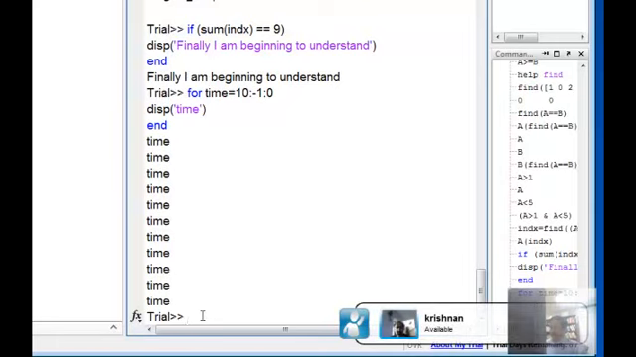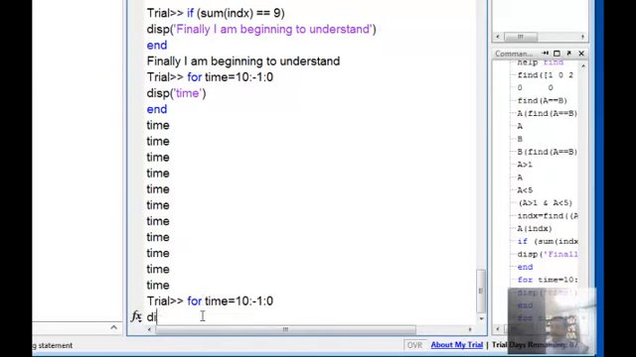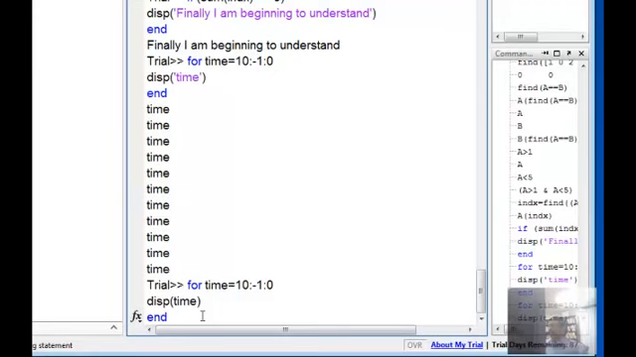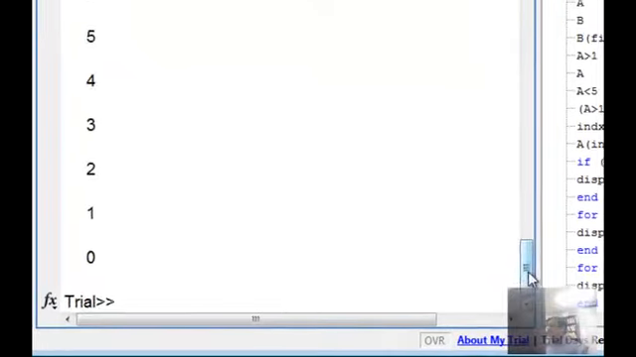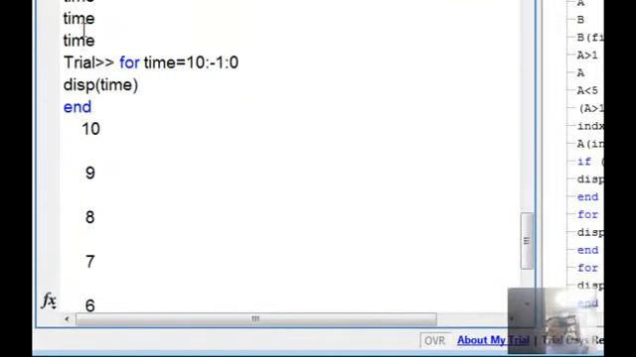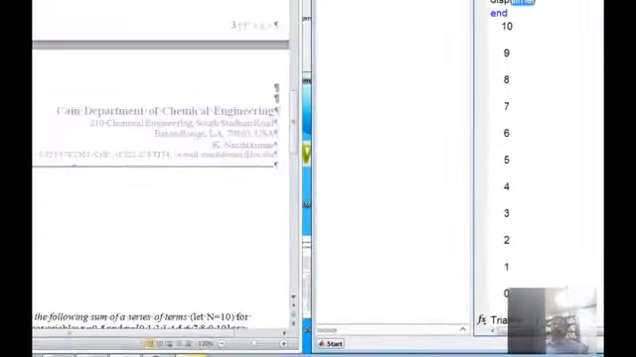Okay. But let me play with this one: for time equal to 10 colon minus 1 colon 0, display time. And what would this produce? I really don't know. So will it produce the actual value? Let's try it. So it does. Okay, so in the first instance, time was put in parentheses, so it's a character string, so it just prints that string 11 times. The second time, time is actually the loop counter variable itself, so it produces the actual numbers 10, 9, 8, 7, 6, 5, 4, 3, 2, 1, 0.